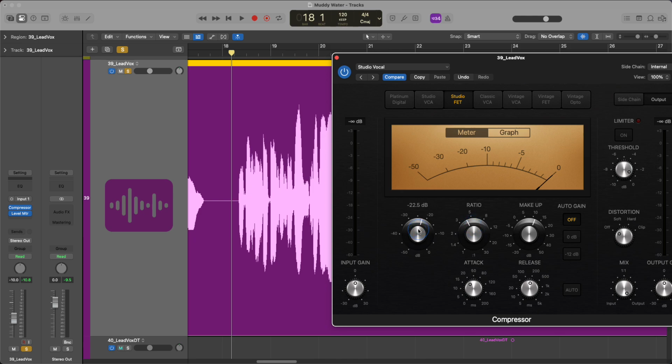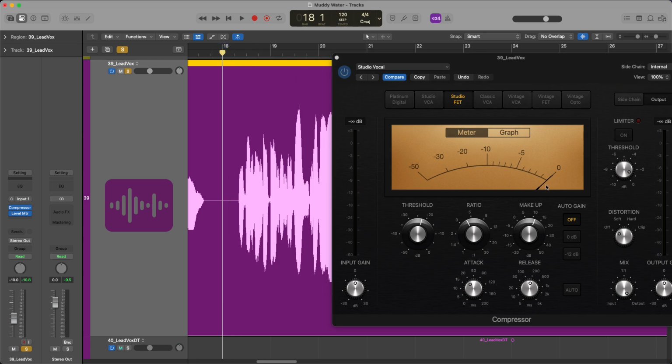And then I'm going to turn the threshold around until I see about 5-ish dB of gain reduction. Average, because it's going to jump around. It's going to be below that sometimes, it's going to be above it sometimes. So we're looking for about an average of 5 dB.